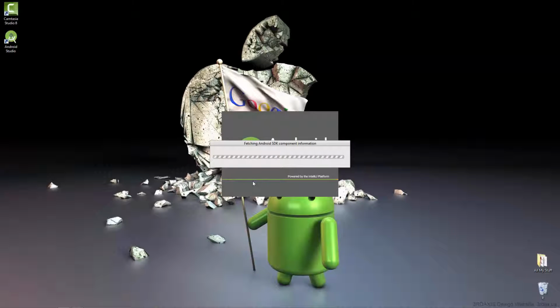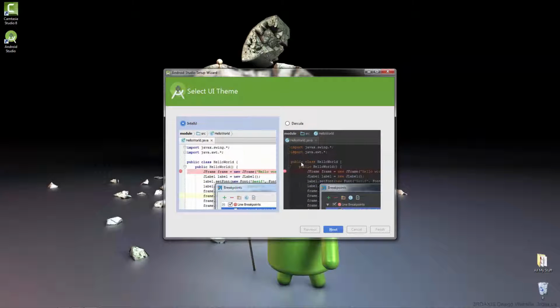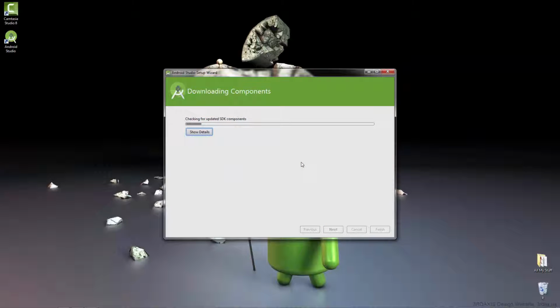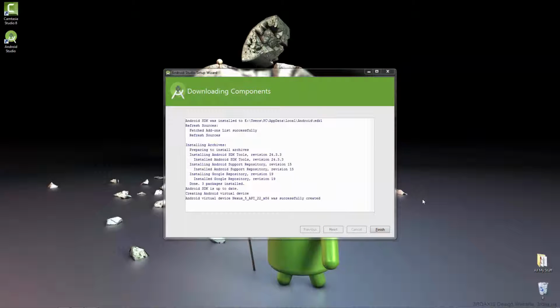Fetching Android SDK component information. Alright, now this is your choice, guys. IntelliJ or Darkula. I believe that's how it's pronounced. Hilarious. Okay, I'm just gonna stick with IntelliJ. Click next. Okay, once that screen gets done downloading all those components, we can go ahead and click finish.